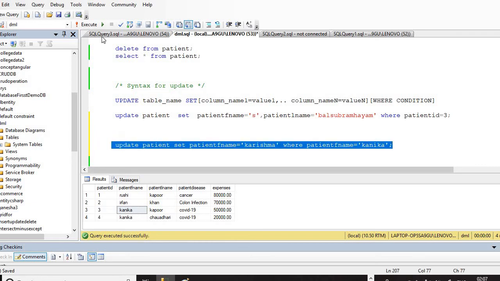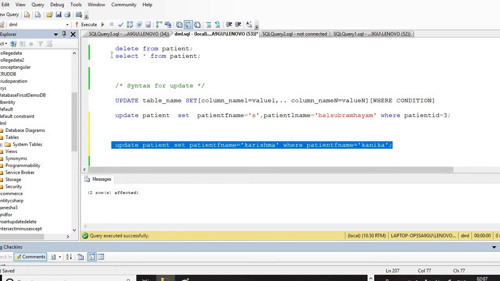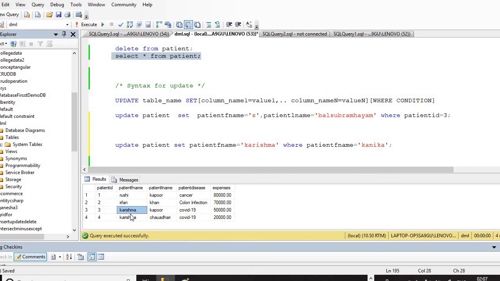So two records are affected. Select one. Karishma, Karishma. Both records get affected. These two records are very close to each other, but sometimes there may be a lot of records with first name Karishma, and in that condition, if the database contains thousands of records, all the records will get affected, and it will be very difficult and very problematic in future. So we must update with patient ID.